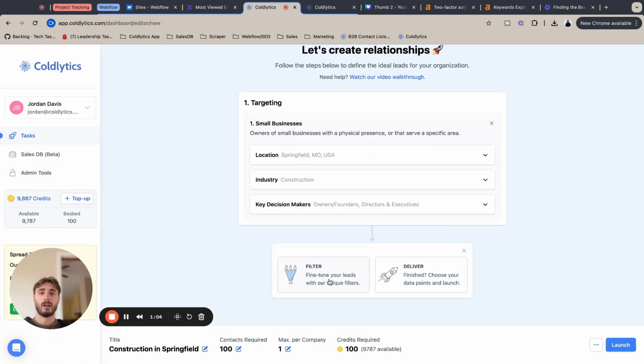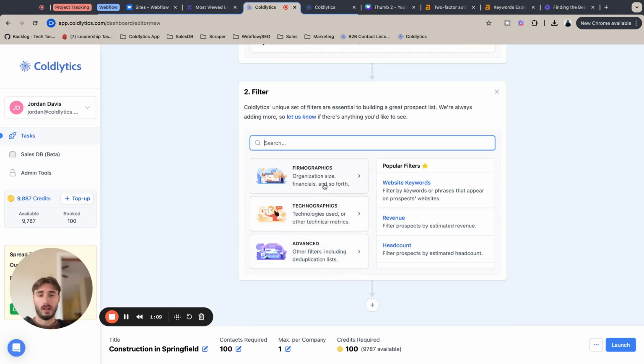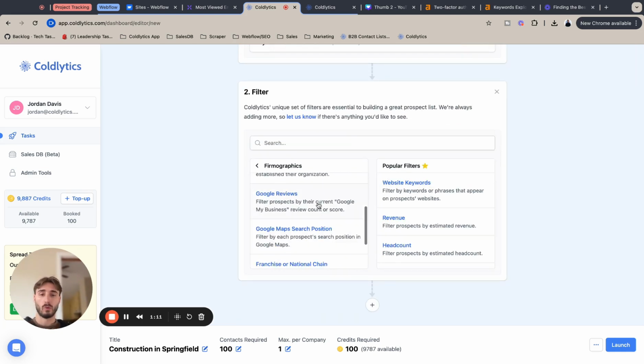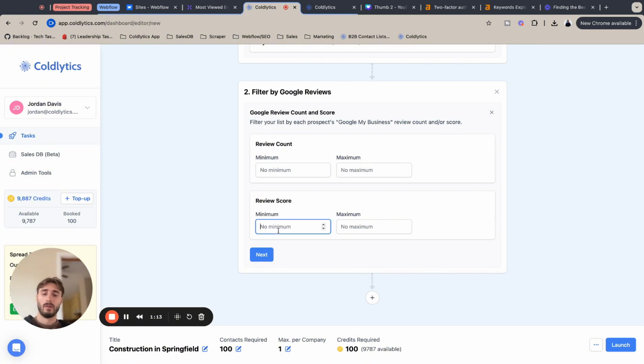We have two filters a day for construction companies. The first one is a classic one. I always love this one. It's Google reviews. I'm going to leave the count alone, and I'm going to set the score between 3 and 5. And that just means that the companies you're looking for have to have a positive reception, which is the benefit for you, because you want to work with a company that's well received by its clients and customers. So filtering by this is definitely a good indicator that you're working with a great company.